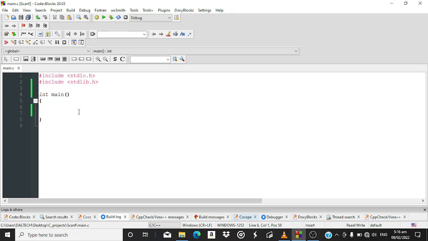Now these two lines of code at the top of your editor, they are called preprocessor directives. Okay, preprocessor directive, that's pre in there.